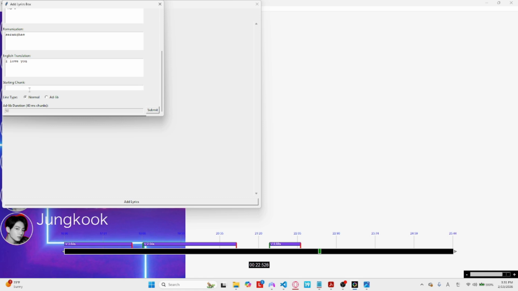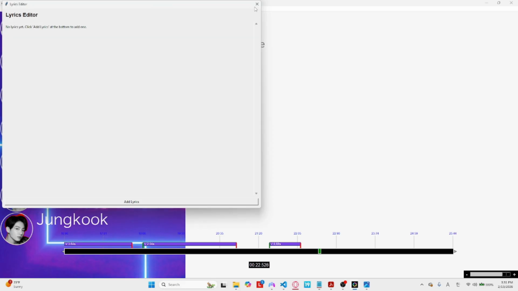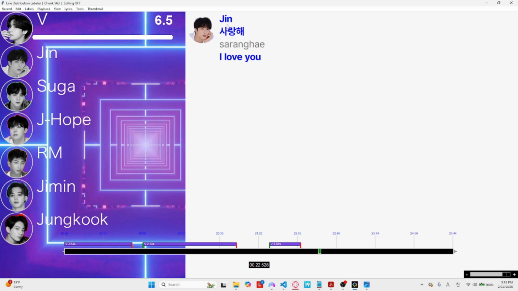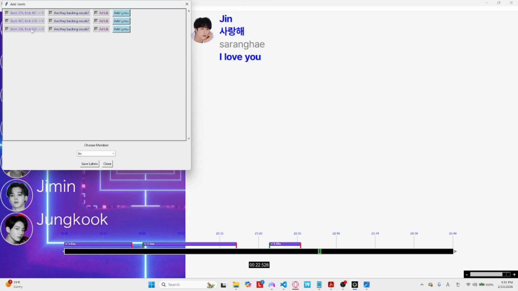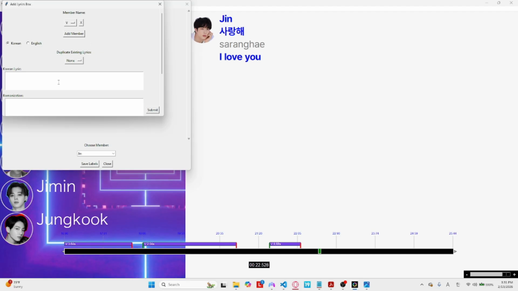Basically what you can do is instead of manually typing in the chunk, that is a bug that I have to fix. But basically, say Jin's saranghae, which is not intentional. But basically, what you can do is go to add labels, which is E, and you can press add lyrics here, and you can make him say whatever, blah blah blah, right?